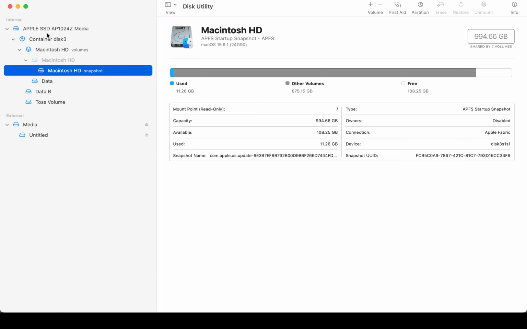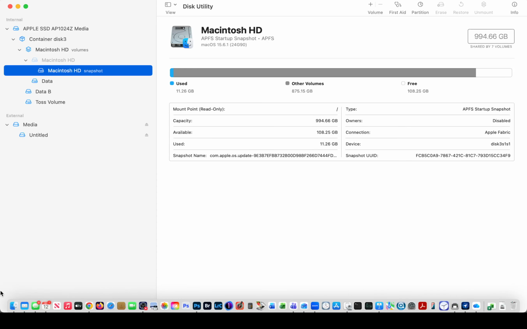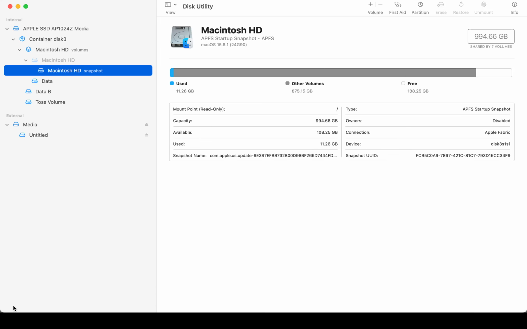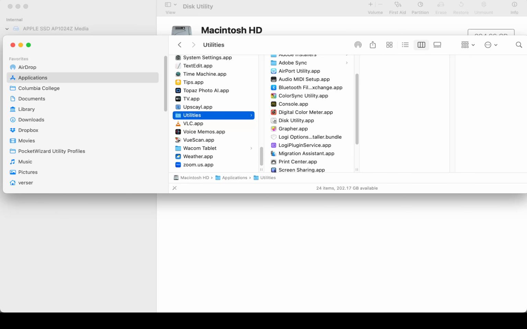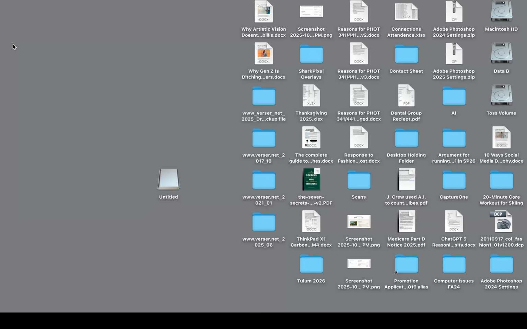So take a look at my screen here. I'm going to go out to my Finder and hide everybody else. It looks like I've got three hard drives, but it's an illusion. Basically, it's a single hard drive, but inside of disk utility, I can split that up into three discrete volumes.